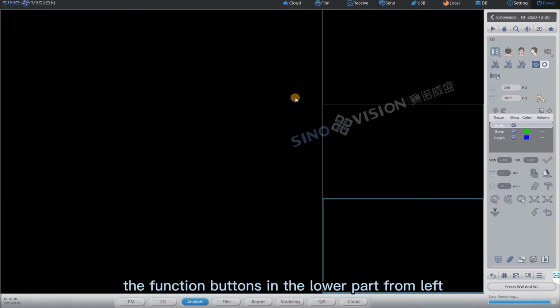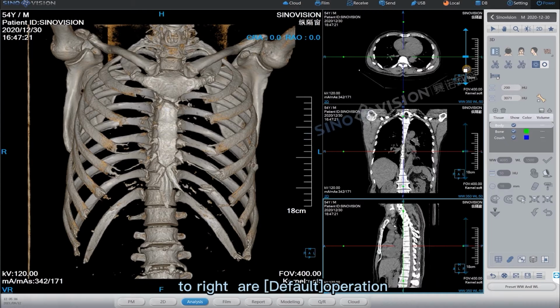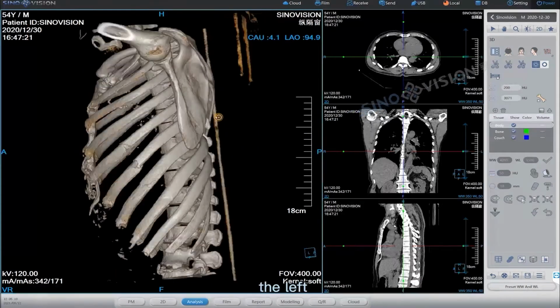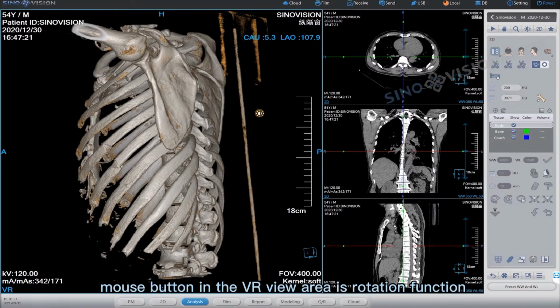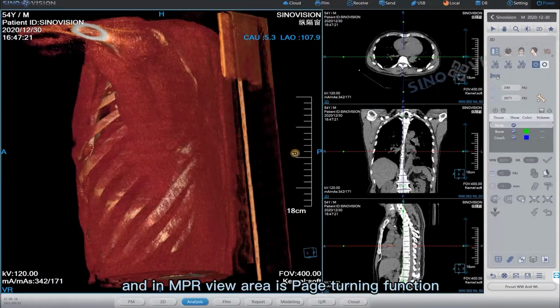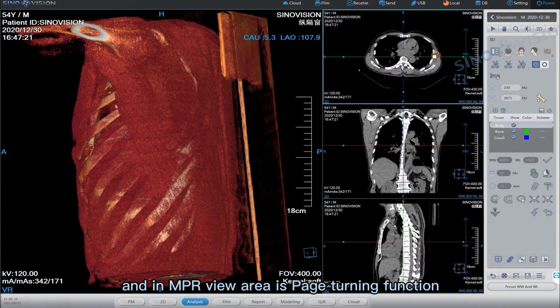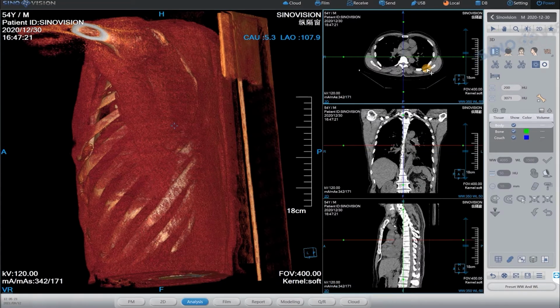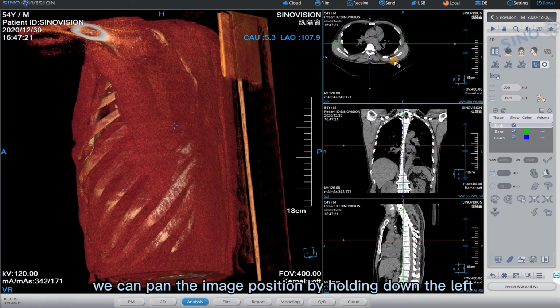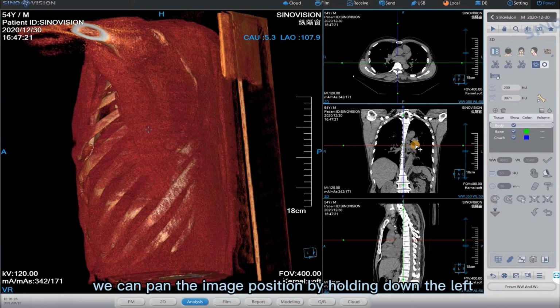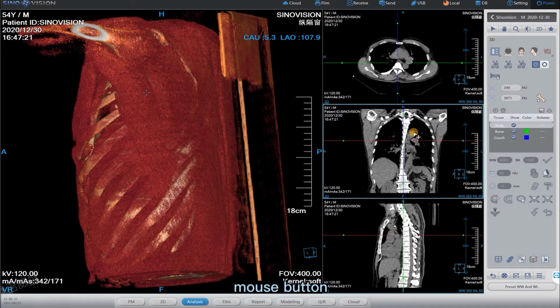The function buttons in the lower part from left to right are default operation. After selecting, the left mouse button in the VIA view area is rotation function, and in MPR view area is page turning function. Pan. After selecting, we can pan the image position by holding down the left mouse button. Zoom.